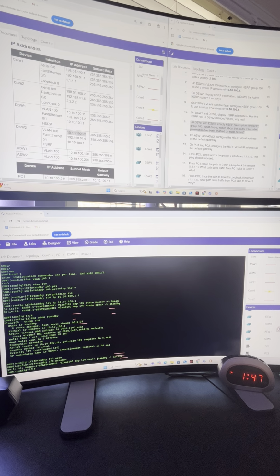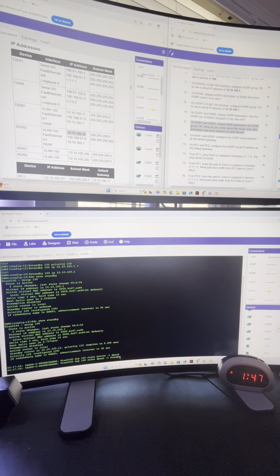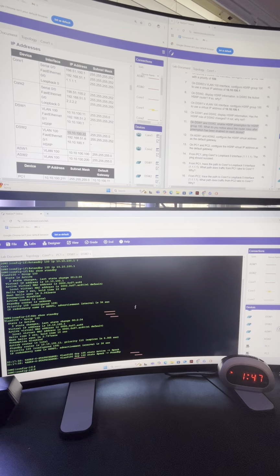Perfect. And you can see that it took over as the active role as soon as we enabled that command. Let's do the same thing on D switch 2. We can see that D switch 2 has gone into standby mode because it has a lower priority. So let's do a standby 100 preempt.